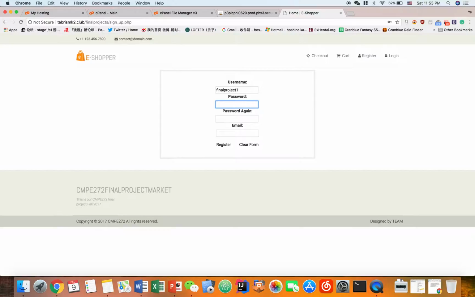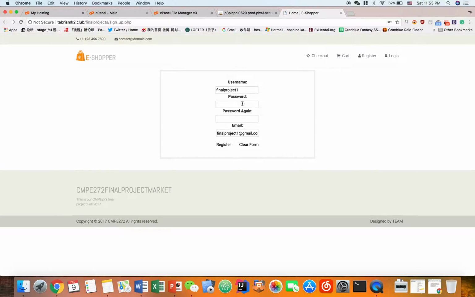Here, if I put in a 6-digit password, 1, 2, 3, 4, 5, 6, it will be rejected, because we put in a validation that the password needs to be longer than 8 characters. So we put in 1, 2, 3, 4, 5, 6, 7, 8. It should be working.